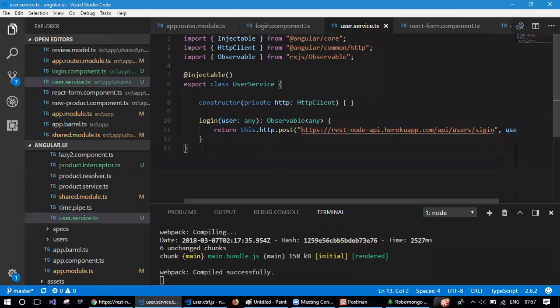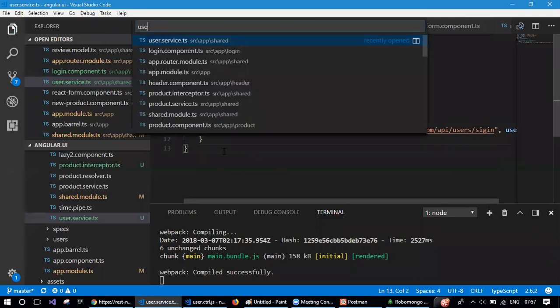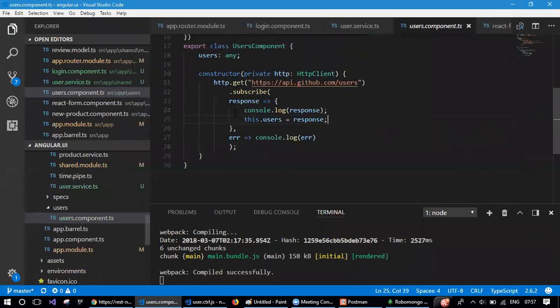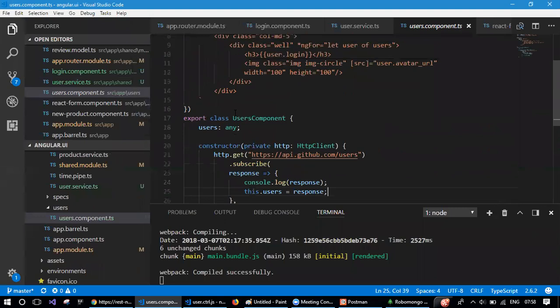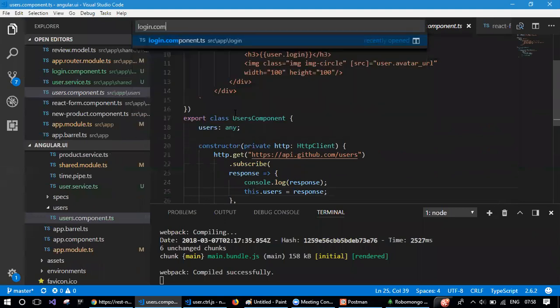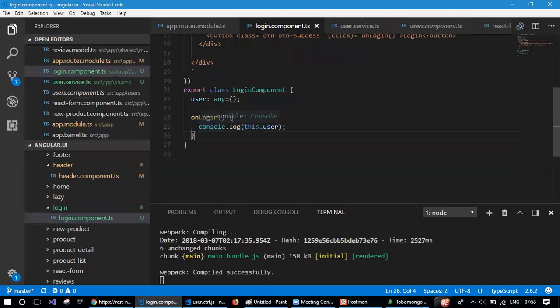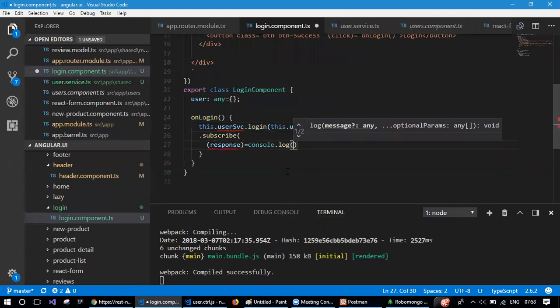Save this, and now go back to our user component.ts and make a login component. First I'll call that user service and then say login by passing the user object, and then I'll subscribe to it. And in the response, I'll get my token. So I'm just logging it at this moment.